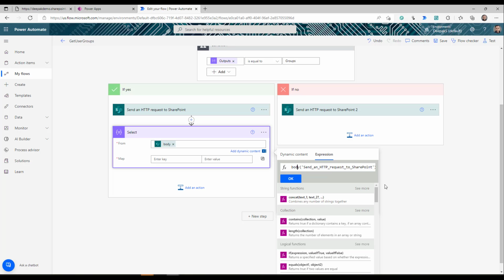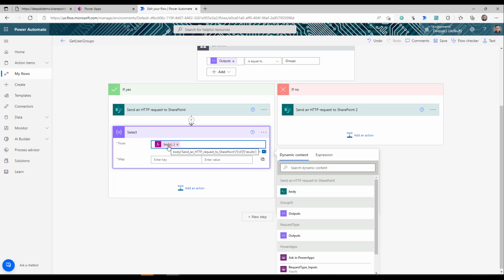You can see the body and then the action name. If you rename the action, you need to change this as well. Then I'm going to add question mark, bracket, single quote, D, if you remember, then question mark, bracket, single quote, results. So what we are saying is, this is the array response that I'm getting. That's done. Now the second part, that is the map.